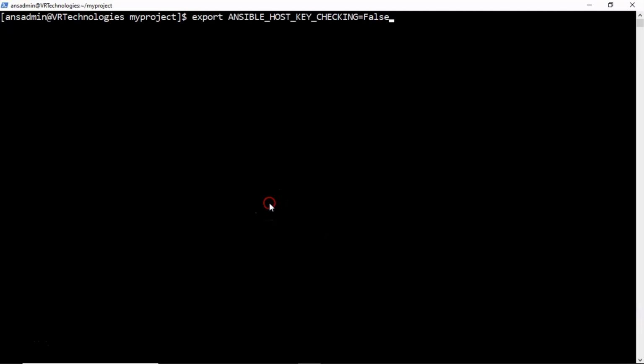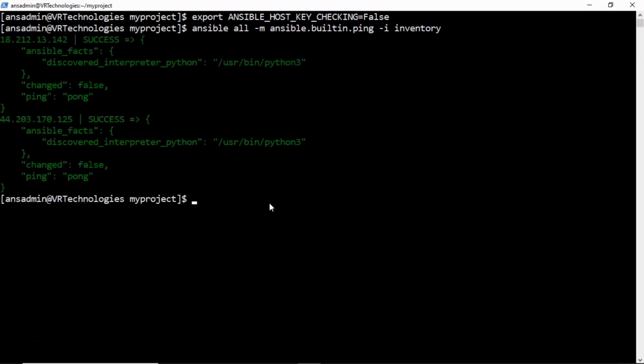See here, I am exporting a variable called ANSIBLE_HOST_KEY_CHECKING equals to false. So now if you run your Ansible after exporting the ANSIBLE_HOST_KEY_CHECKING variable value as false, then it won't ask for a yes or no confirmation. Directly it will connect with your managed nodes to execute your task or operation.